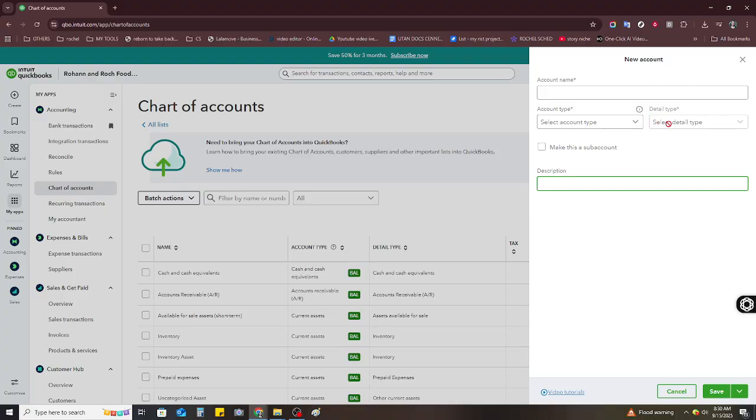While not mandatory, adding a description can be immensely helpful, especially if multiple team members are accessing and managing your QuickBooks accounts. The description can contain any significant details that will help clarify the intended use of this account category for future reference. Now you're almost done.